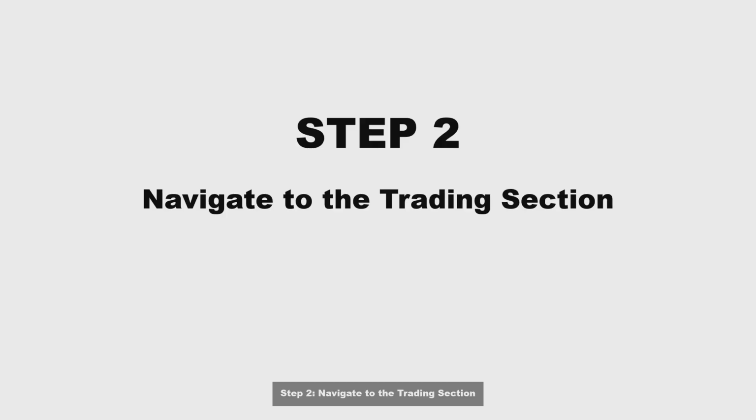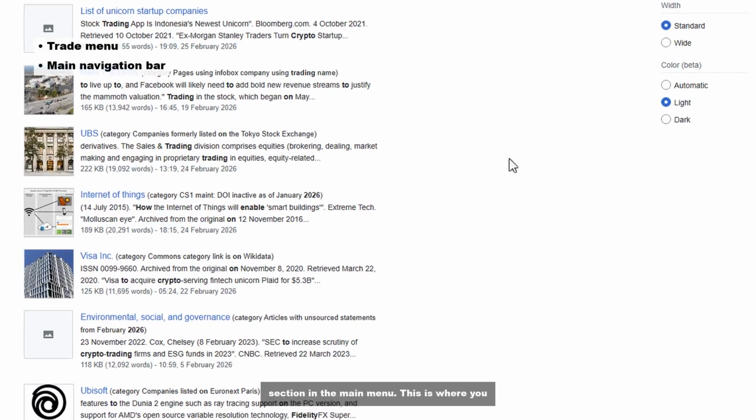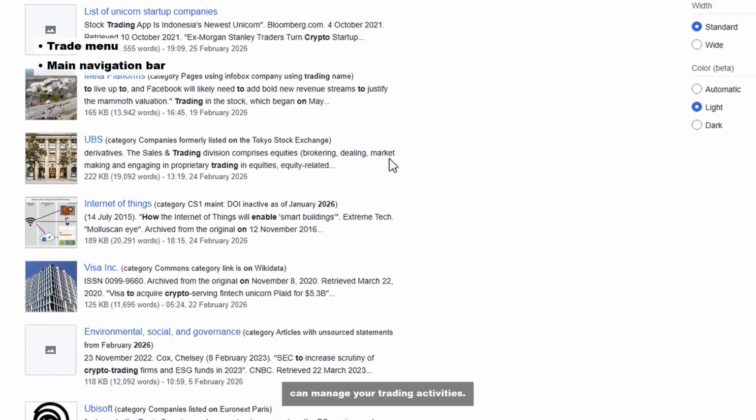Step 2. Navigate to the trading section. Once logged in, find the trade or trading section in the main menu. This is where you can manage your trading activities.